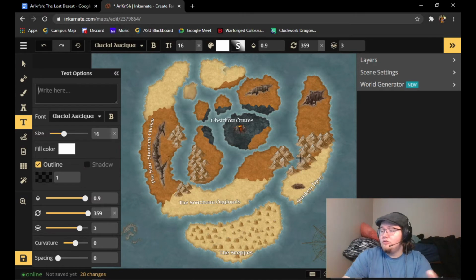So we went with sun shattered over at the chasm. So what if we went with sun baked peaks? Kind of turn it just a little bit, pop it in there. There we go. So now we have one of our main mountain ranges named, and we're going to go here. It's our second mountain range.